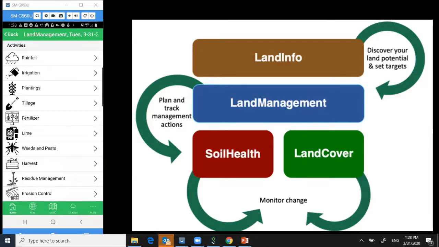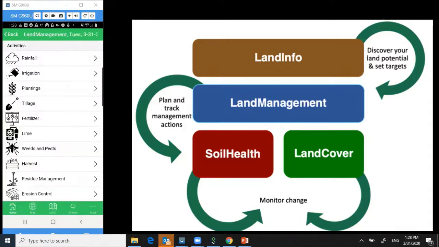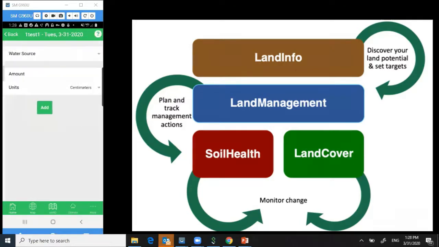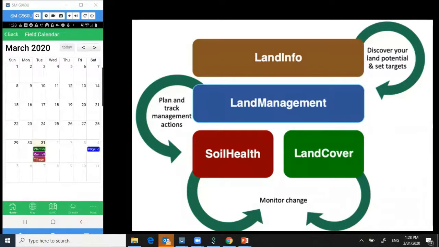I won't spend a lot of time here going through that. It keeps track of it here. I can go back anytime, review what I happen to do on that day. Did I do any irrigation on that particular day, and so forth.